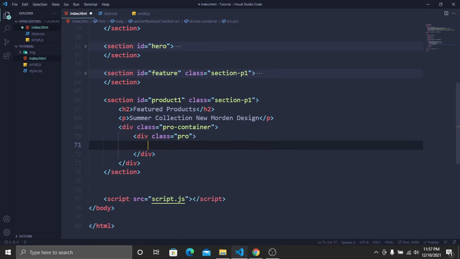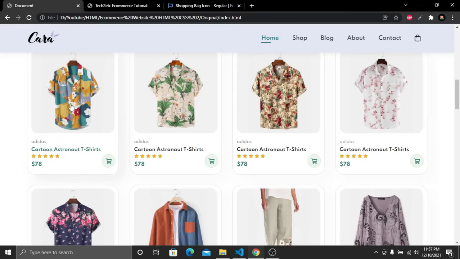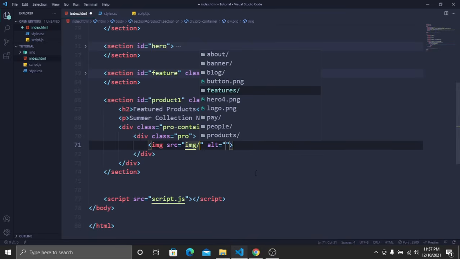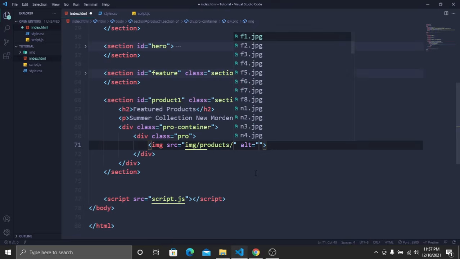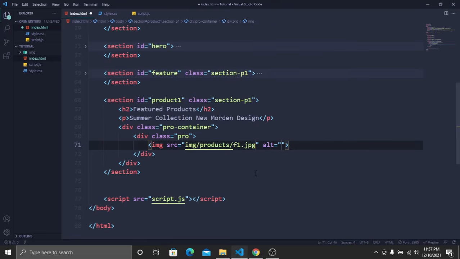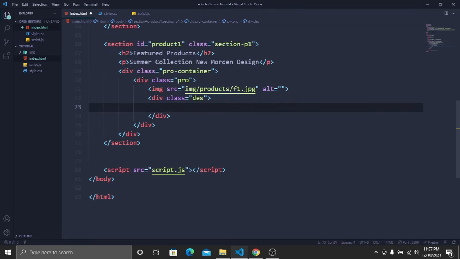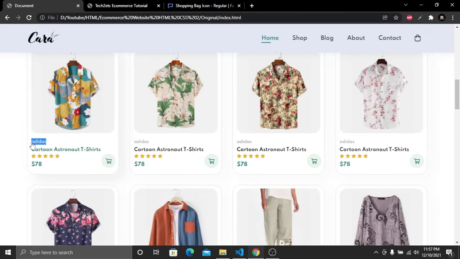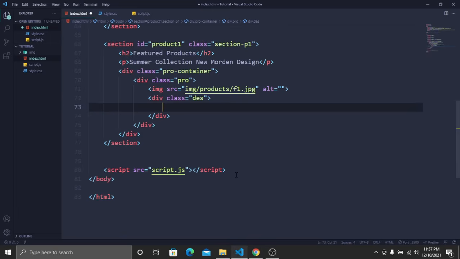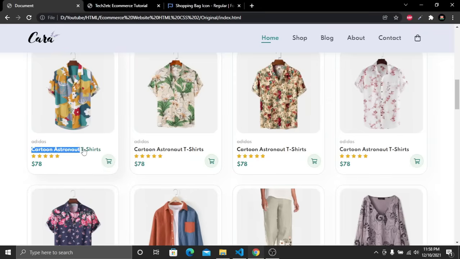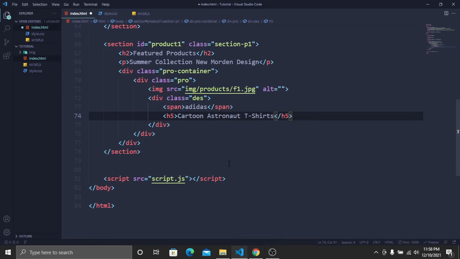and if I go to my website, here you can see that inside our product first we have our image. So I will add our image first, and this image is inside our image folder. Then I have a product folder, and then we have to take our first image. Then let's create a div tag, and the class name of this div tag will be description. And inside our description, if I go to my website, here you can see that first we have to add our brand name. So copy this brand name, let's create a span tag and then paste it here. Then let's create an h5 tag for our product name. So copy this product name, then paste it here.